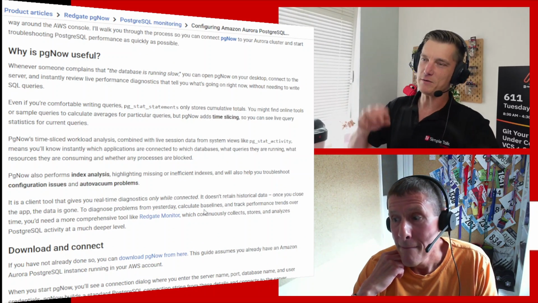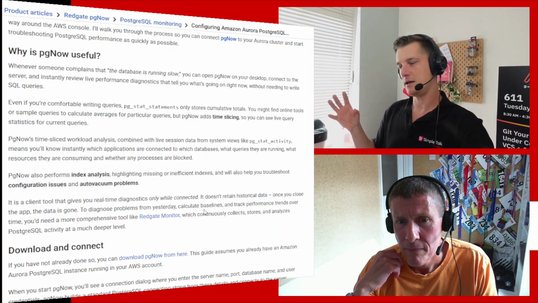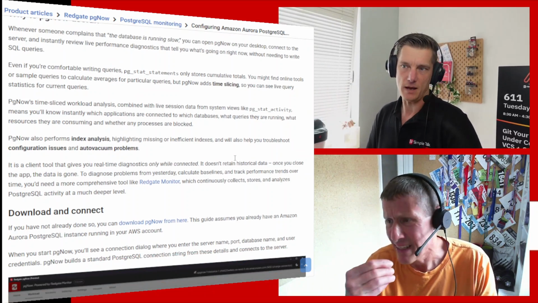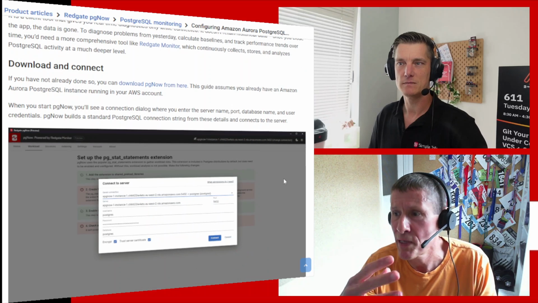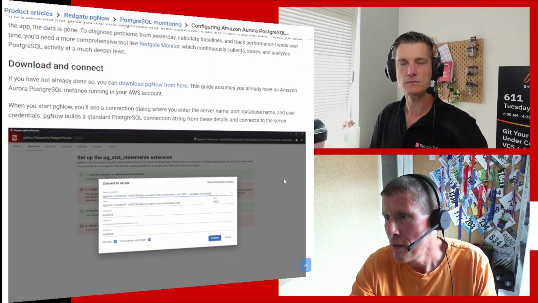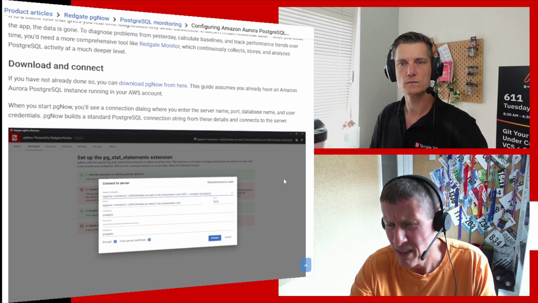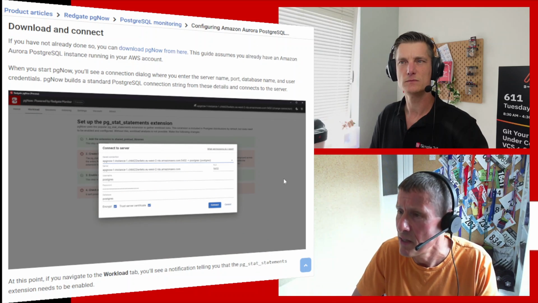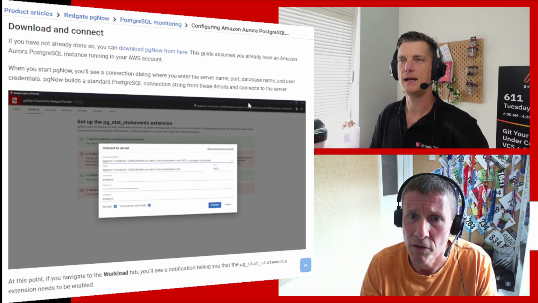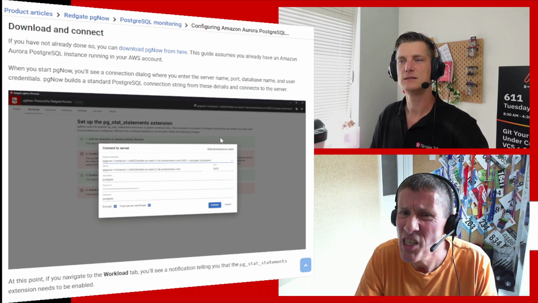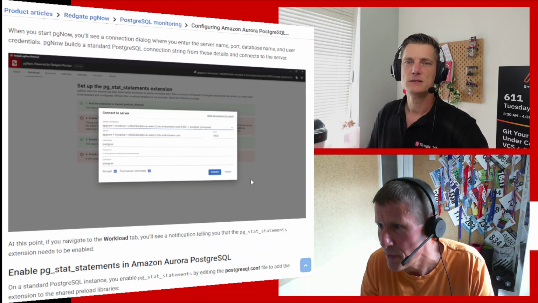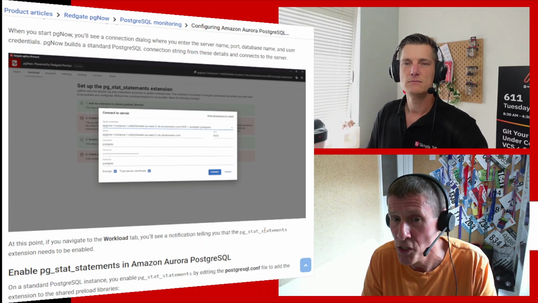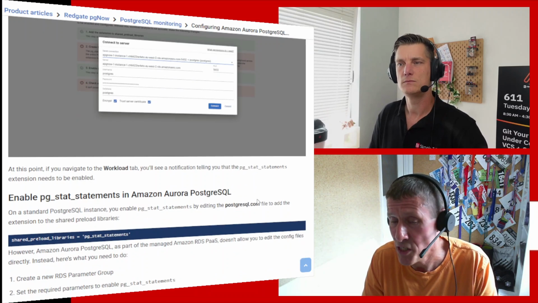So if you run Aurora and you want to make use of pgNow, there's a few steps you've got to go through, because the core package it uses, pg_stat_statements, isn't enabled by default on this platform. You just need to know your way around AWS a bit. So this is trying to save you a bit of time and get started as quickly as you can. Cool. Giving pgNow a go.